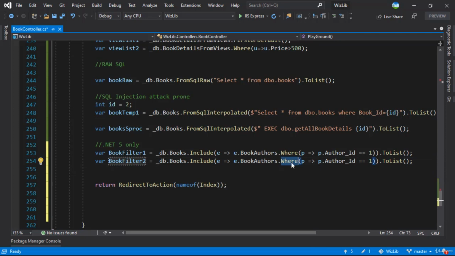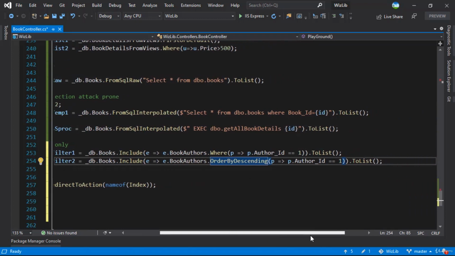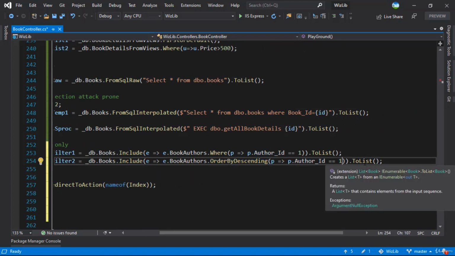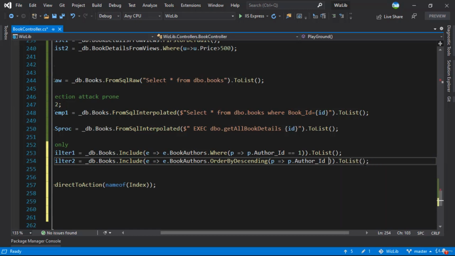Let's also see one more. What if you want to order by descending? So you just want the last 5 records that got added. So you can do OrderByDescending and you want the last 5 records for author that got added. So you can filter it by the author ID on descending, and then you can also use the take and skip that we have seen before if you want to fetch a certain amount of records. So it will order it by descending and it will get the last 5 authors for the particular book.